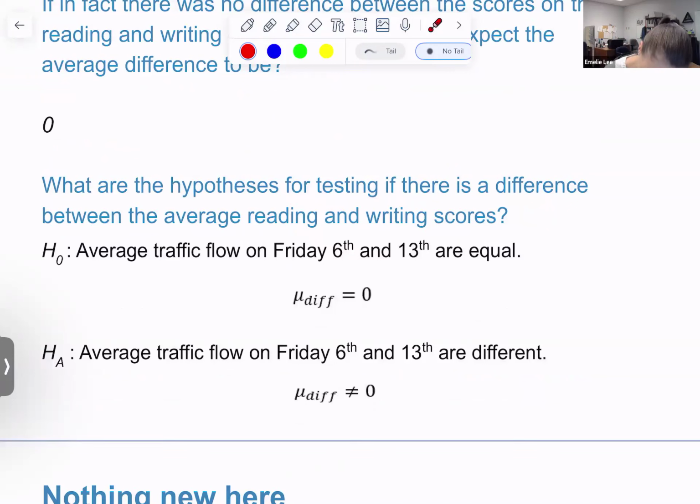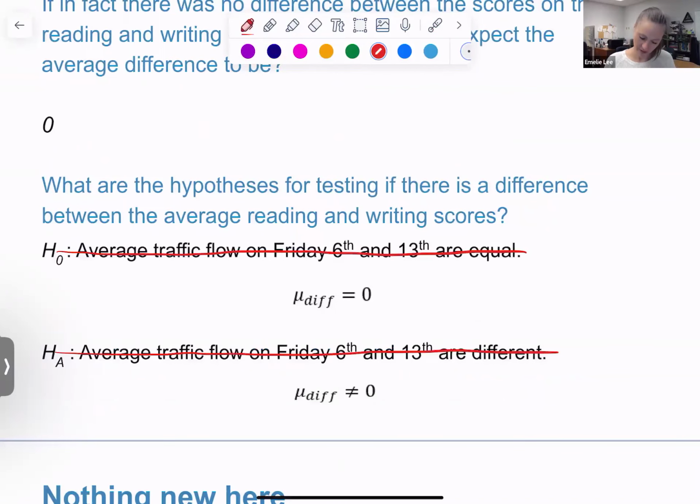Oh, this is weird. Just ignore this. I don't know what that is. Weird.